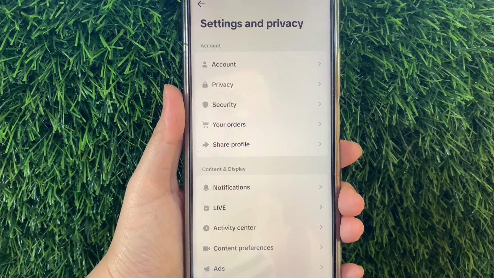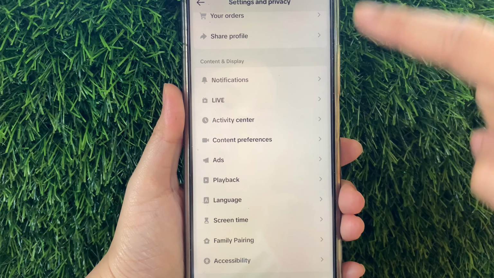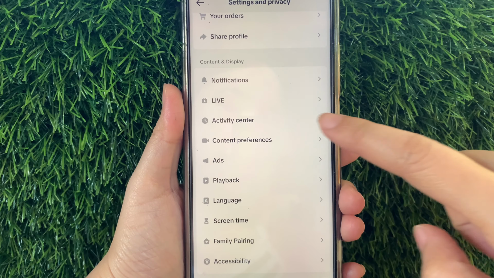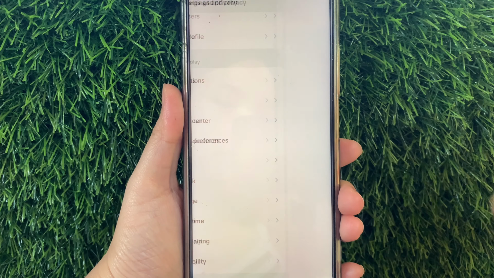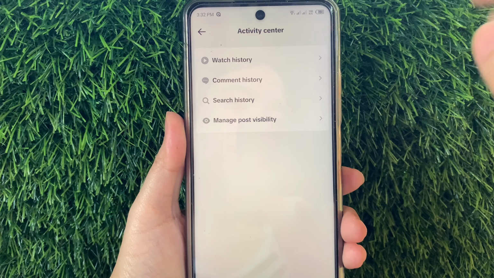Then dito naman sa settings and privacy, scroll down lang natin and pupunta tayo dito sa section ng content and display. So ayan, dito naman, hanapin lang natin yung activity center. Then itap lang natin. Then dito naman sa activity center, hanapin nyo na dito yung watch history.